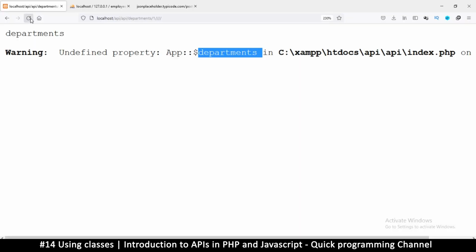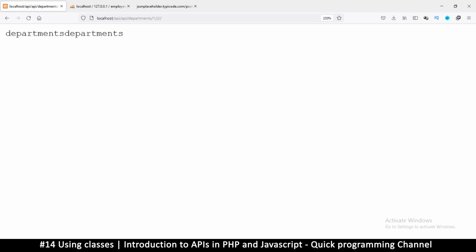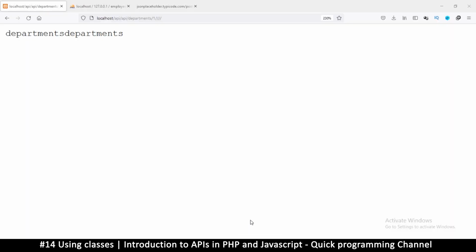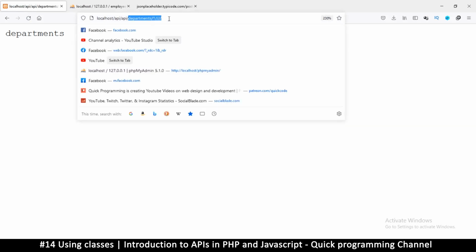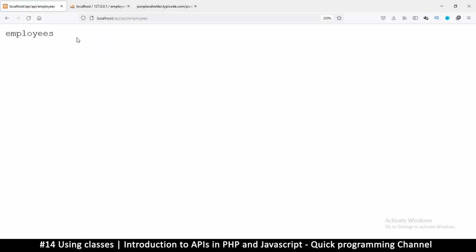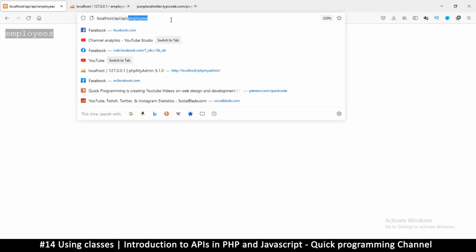I should put brackets like this because I'm trying to call a function. So let me refresh. Okay, there we go. So it did run this time. Let me remove that. So what we are doing is we are saying whatever value is in here, let's run it as a function of app. Hopefully that is clear. So let me refresh, we'll get departments. So if I now go to my URL and change that to employees like that and press enter, you see that now it has run the employees function. Okay, previously it was running the departments.